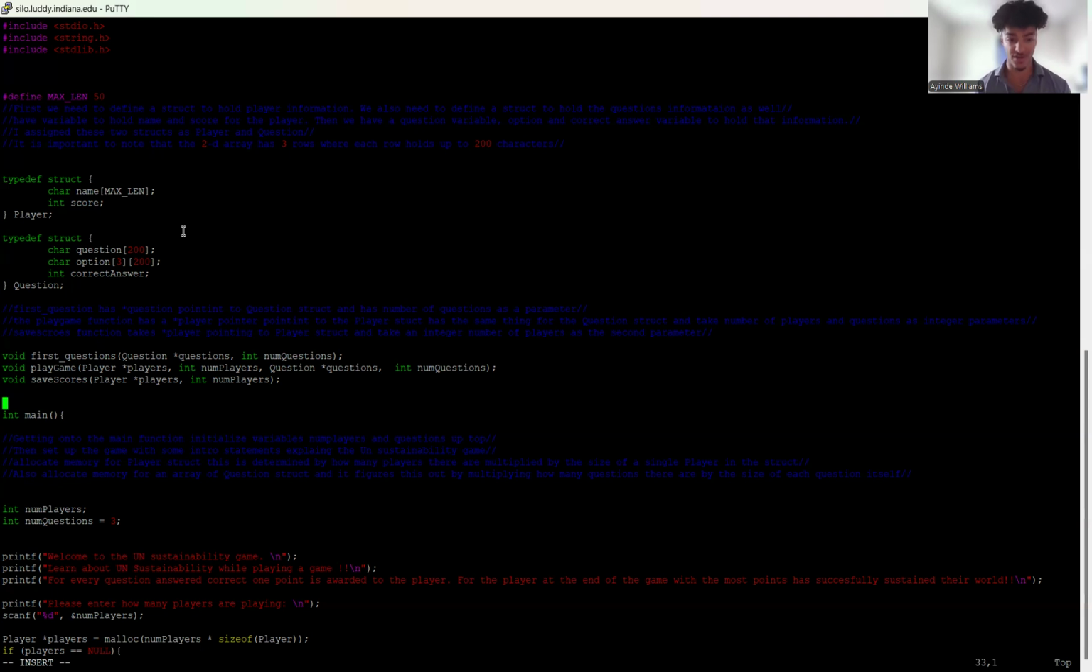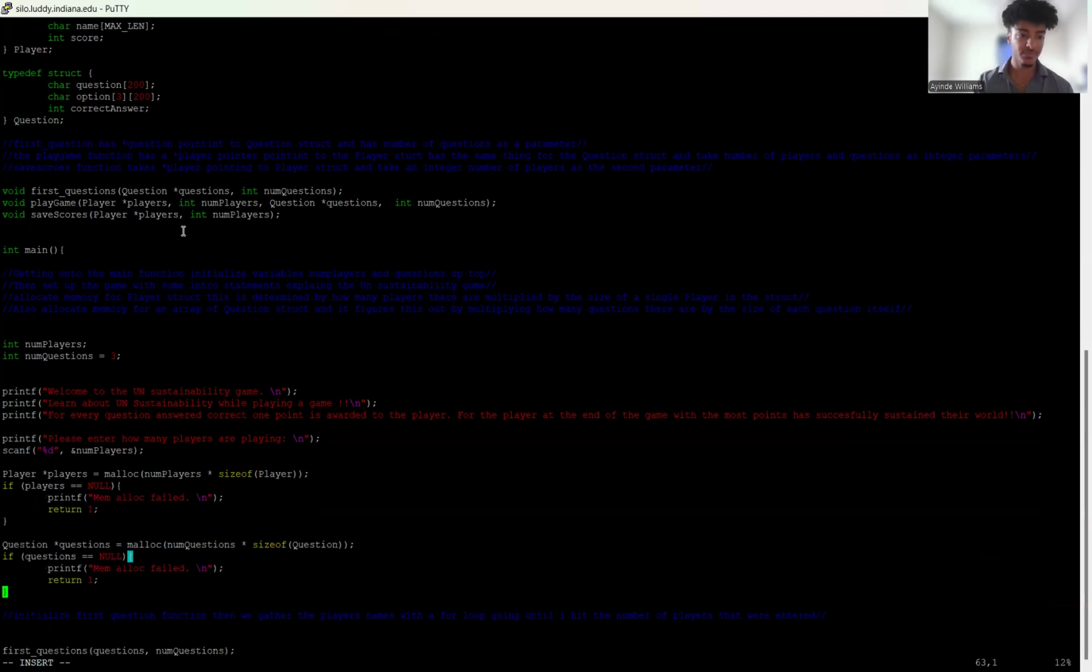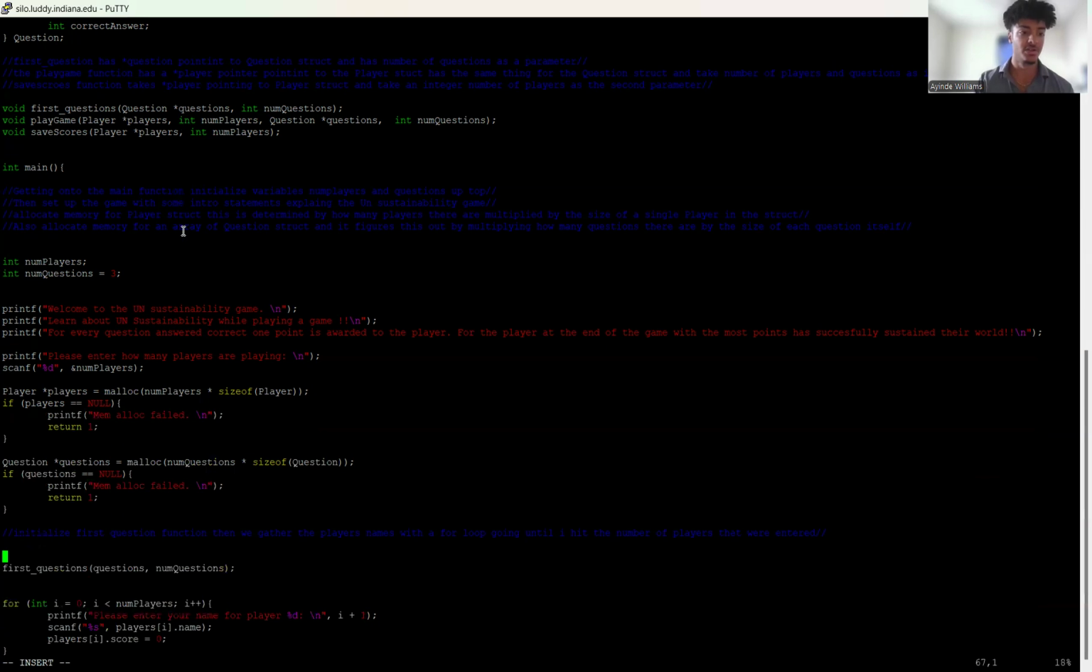Save score function takes the player struct and has a player's pointer pointing to that struct, and also takes an integer number as a parameter as well. All right, getting on to the main function. So first we initialize the number of players, and then we also initialize the number of questions as well.